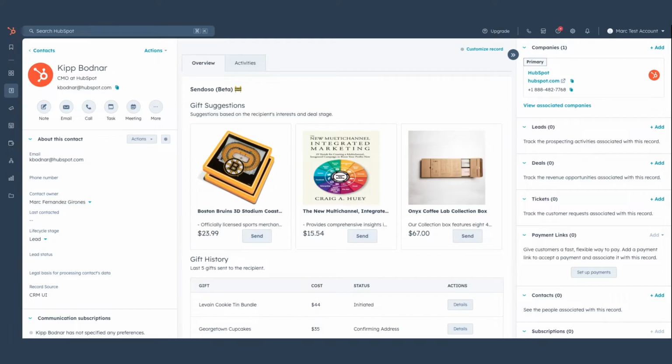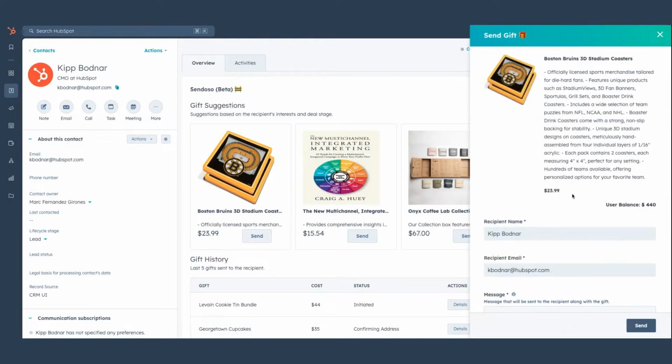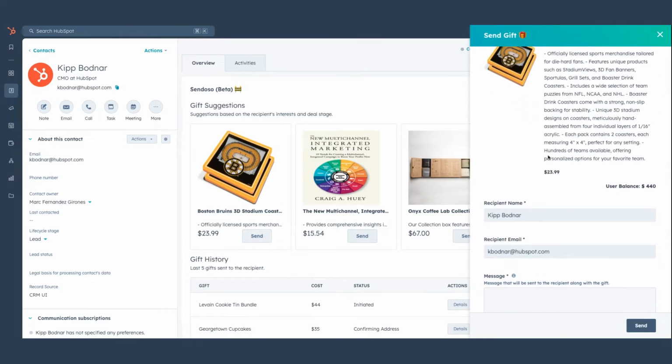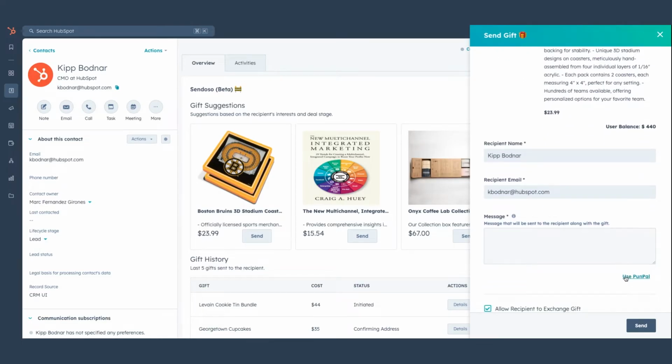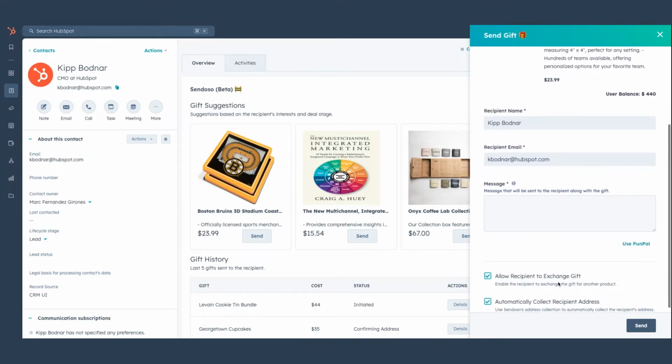Now that we're living on the contact itself, when you go to a contact, you'll immediately get a gift suggestion, and that is based on data that we have. We should be able to use the data that HubSpot has and the data that we have to basically put together really targeted messaging and also really personalized suggestions too.